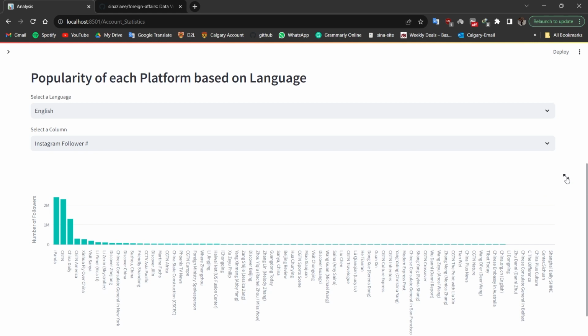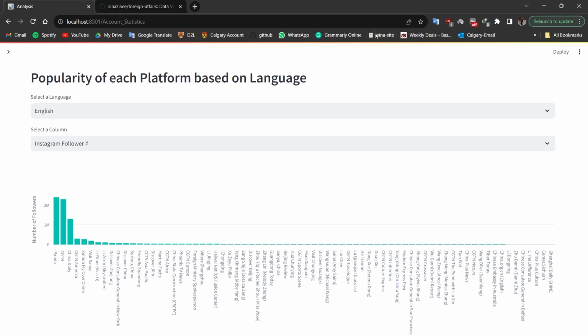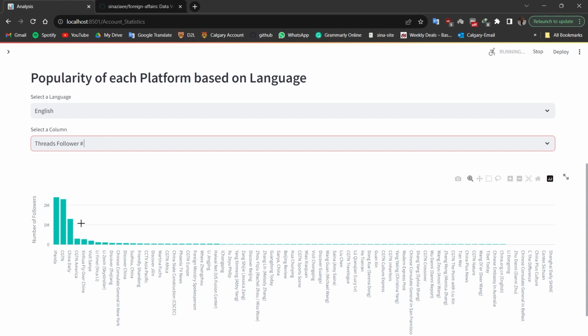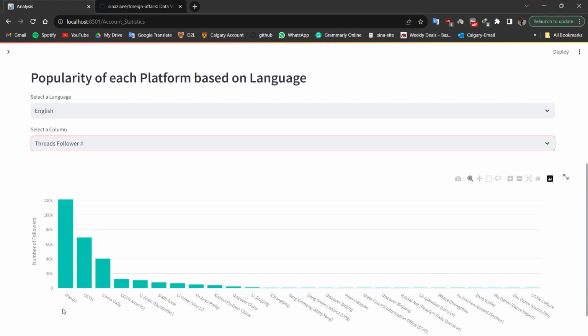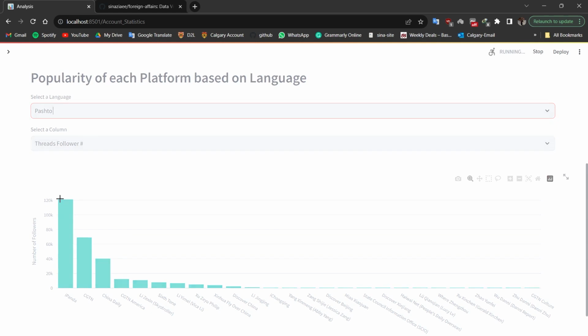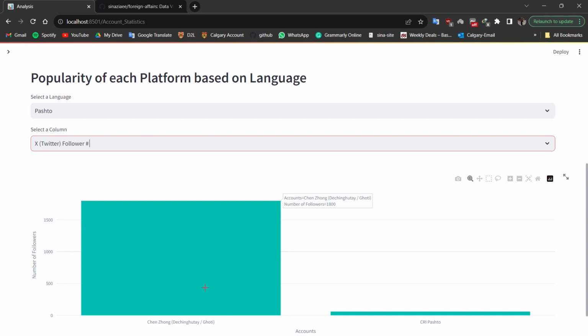If we make it bigger, we can see that CGTN is quite popular on the Instagram platform, based on the language English. If we go to Threads followers, we see that iPanda is more popular in the language English. If we go, for example, for Pashto, we don't have any data for it. If we go for Twitter accounts, we can see that there are two Pashto focused channels.